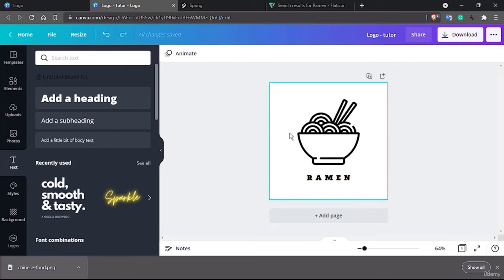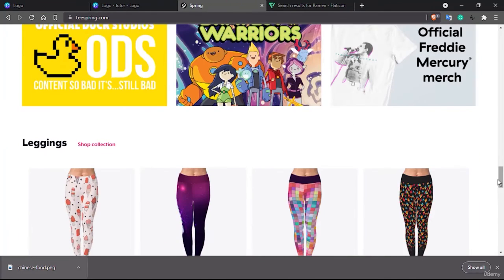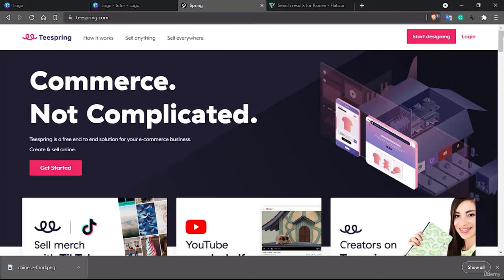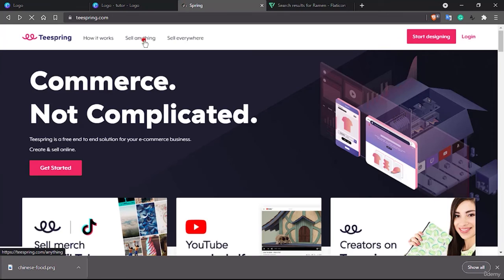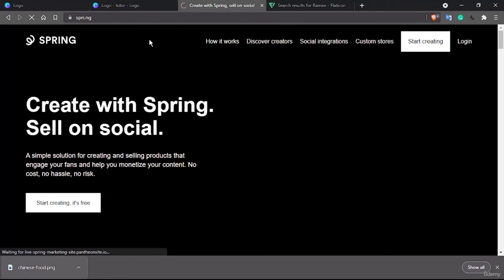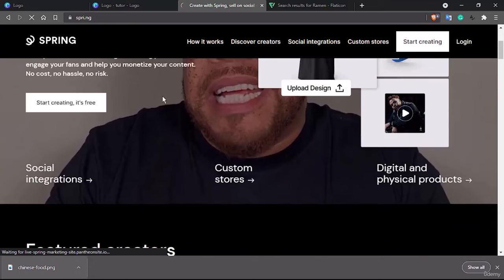So here one of your logo designs is ready, and you can directly get started here and start posting your logo. So in the top you will get the start designing. Definitely this will ask you about sign up and everything like that, and you can sell anything and sell everywhere. This is how this Teespring site works. So you post your design and it will help start sharing your item.